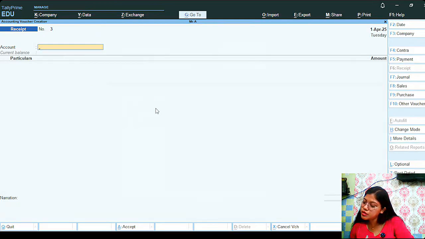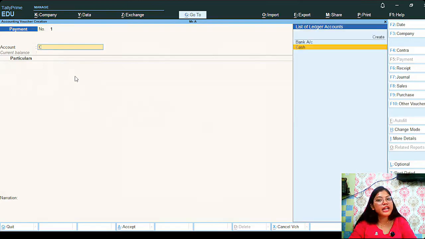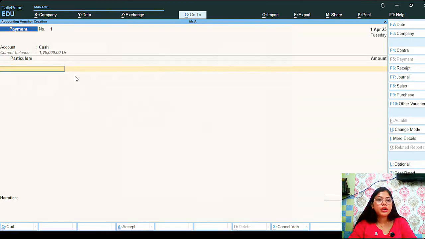Paid cash to Tiwari. And now we are paying something. So if we pay something, we will use the voucher F5, that is payment. Now payment number 1. What are we paying? Paying cash to Tiwari. Through cash? Okay. We are paying to Mr. Tiwari. Enter. How much are we paying in cash to Mr. Tiwari? 37,000.